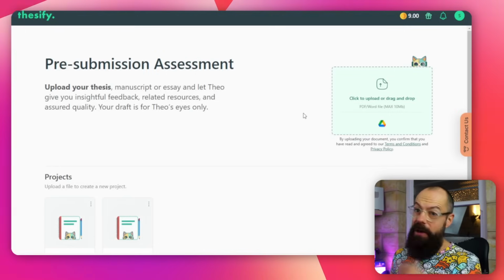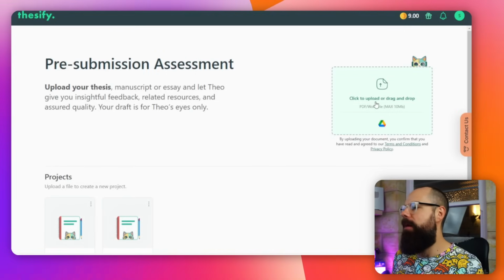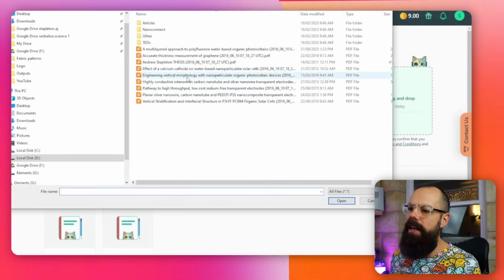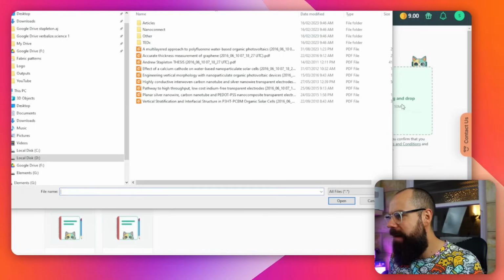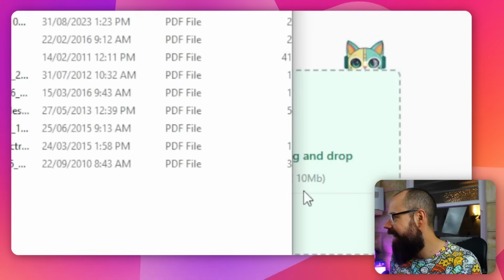All right then, so the first thing we do is head over here, and you can click to upload or drag and drop stuff here. So I can go in and select any of these kinds of documents. Here are some papers, but it can be a draft essay, it can be a thesis chapter. They do say upload your thesis, but at the moment there's a 10 megabyte limit. Oh, there it is, peeking there, 10 megabyte limit.